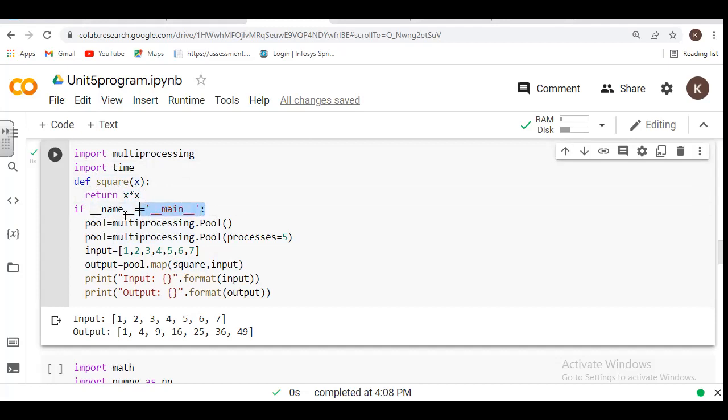It will be directly dealing with this multi-process. After that, pool is equal to multiprocessing.Pool, and then multiprocessing.Pool of processes equal to 5. Five means it will give you the sum of the range. These many processes are there, but we don't know how many processes are there at the same time, so here I give processes equal to 5.